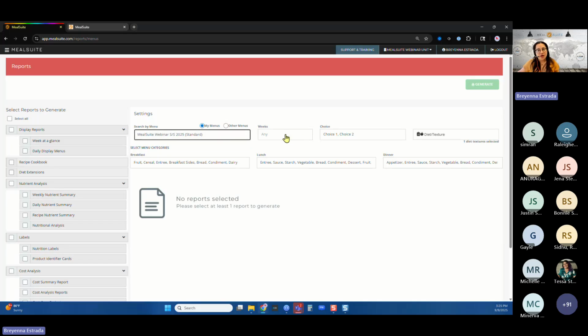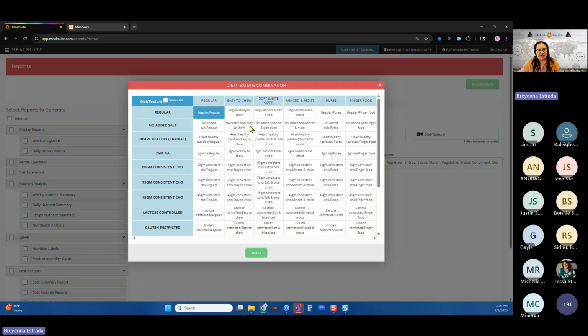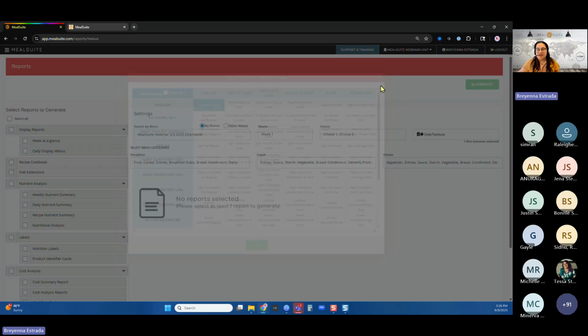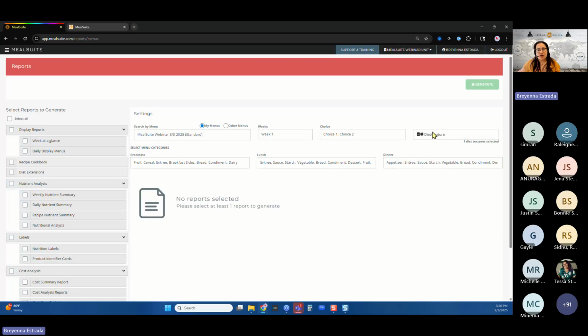To the right of that, we can choose what week or weeks we want to print for. You can go for all of them or just one or the other. I'm going to go with just the one. We can decide if we want to print for all choices and then what diets and textures we want to print for as well. I'm going to leave it on one just for now, and we're going to take a quick look underneath that where we have our menu categories.